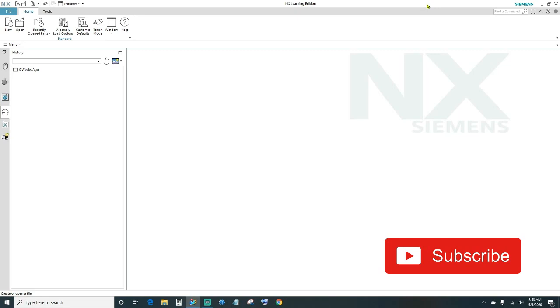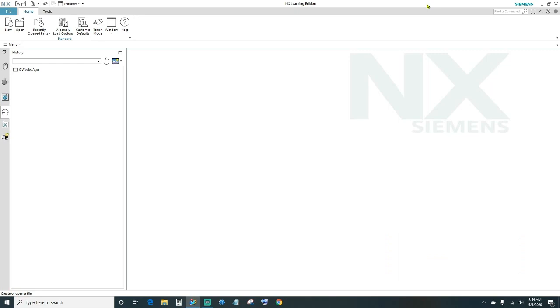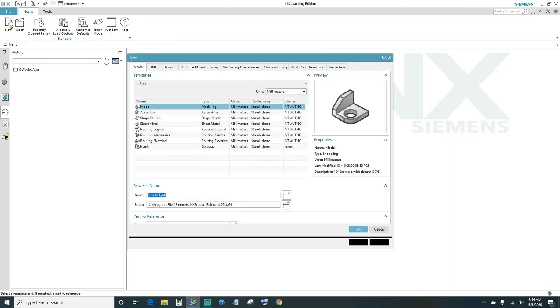In today's episode I'll be showing you the draft feature, so let's get started. So the first thing you want to do is go ahead and click New, File. Next you want to specify your units, go ahead and use millimeters. Name your part, and then choose your folder destination. Go ahead and click OK.